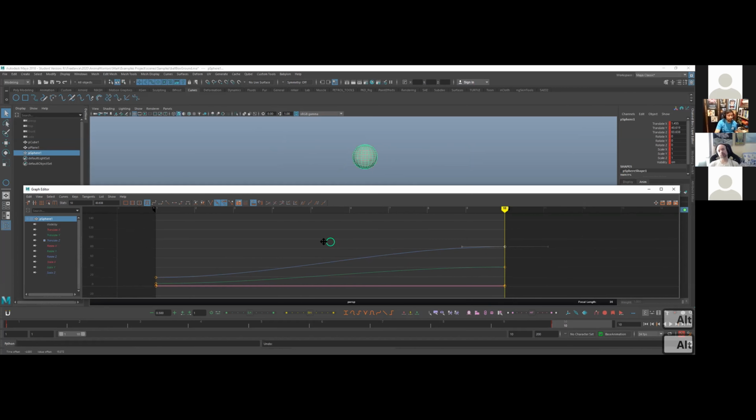So the graph works as such: up and down, the vertical value is the amount, meaning the value that you have in your channel box, and the horizontal value is time. You can see the frames that you're on up here. This yellow bar right here is the playhead for the time slider, the range slider, or wherever you want to hit play from.